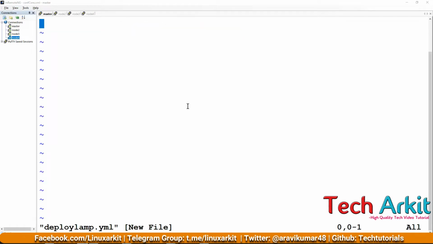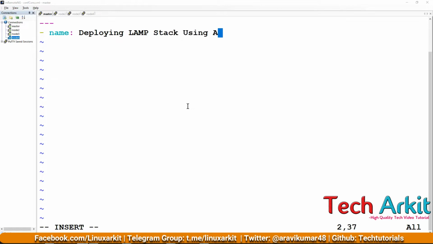deploy-lamp.yml. Okay, so here I'm going to start the Ansible playbook with the 3 dashes, and I'm going to name this deploying LAMP stack using Ansible. Anyway, it's going to be Ansible, no need to mention it specifically. So I'm going to specify the host. Maybe I'll select node 2 here, and the remote user. The remote user should exist on the remote server, otherwise it won't work.